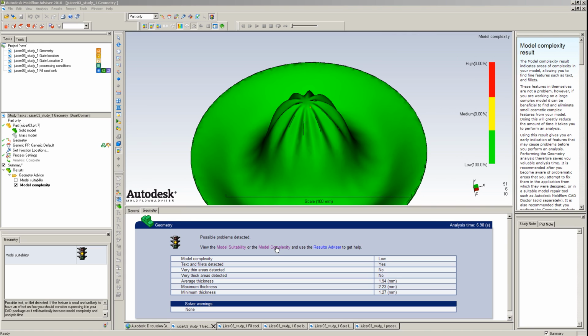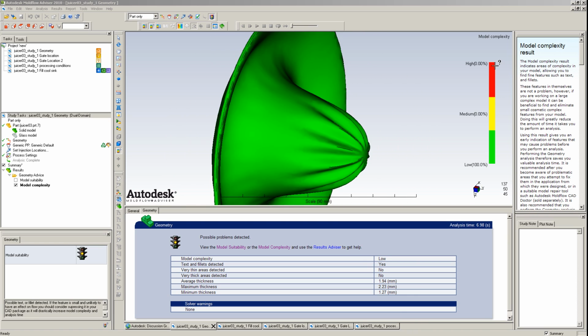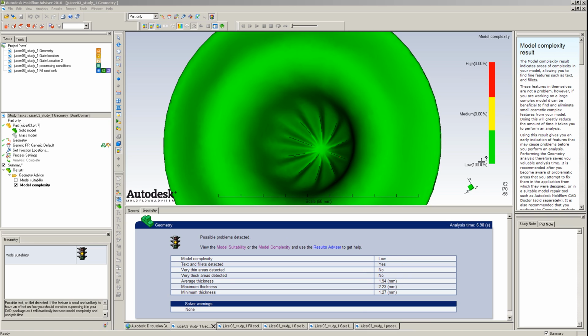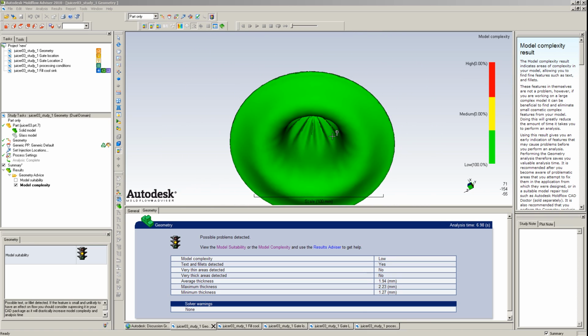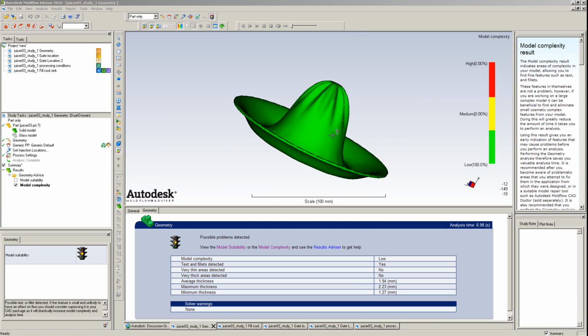If you look at the model complexity plot, again, it all falls into the low category. So the model isn't that complex, and the package shouldn't have too many problems processing the model.